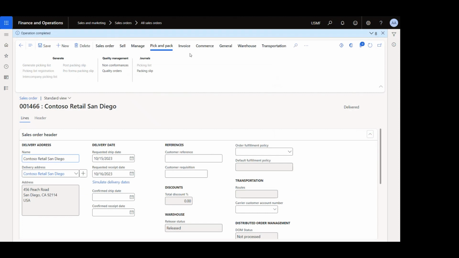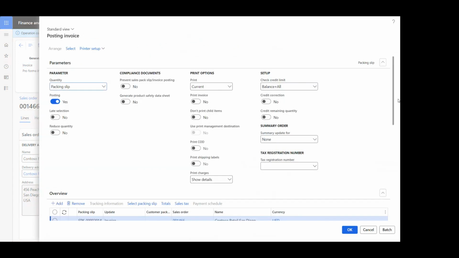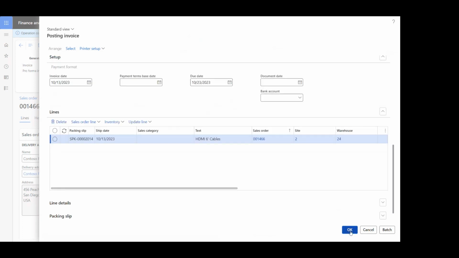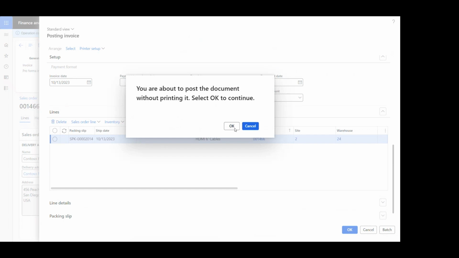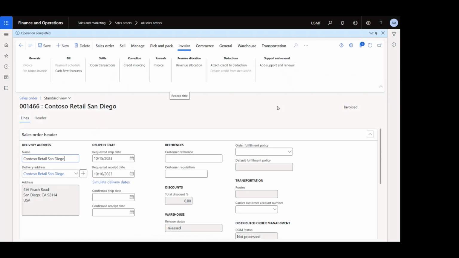Now that it's been delivered, we come to the last stage, which is generating an invoice. Again, you can quickly review the details here, and if you're satisfied, you can just say OK. Once that is done, the sales order will be in the invoiced status. So this is a brief end-to-end process of the inventory to deliver flow within Dynamics 365.